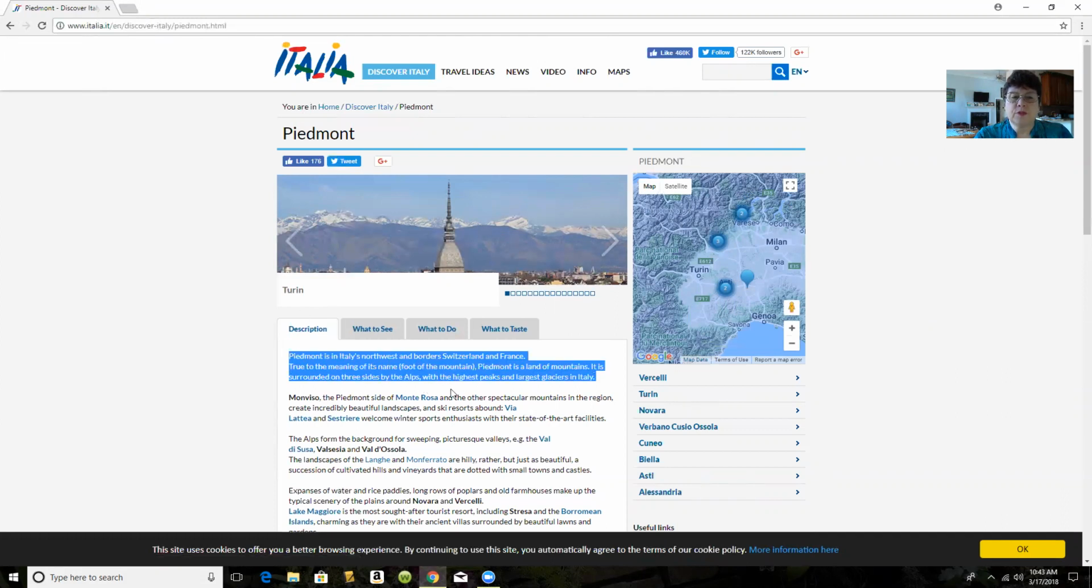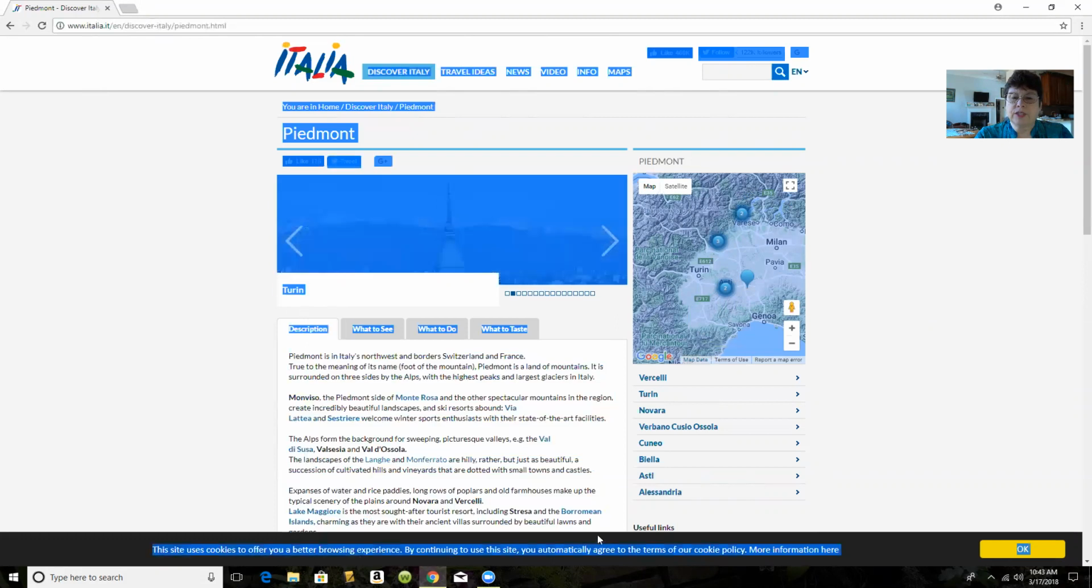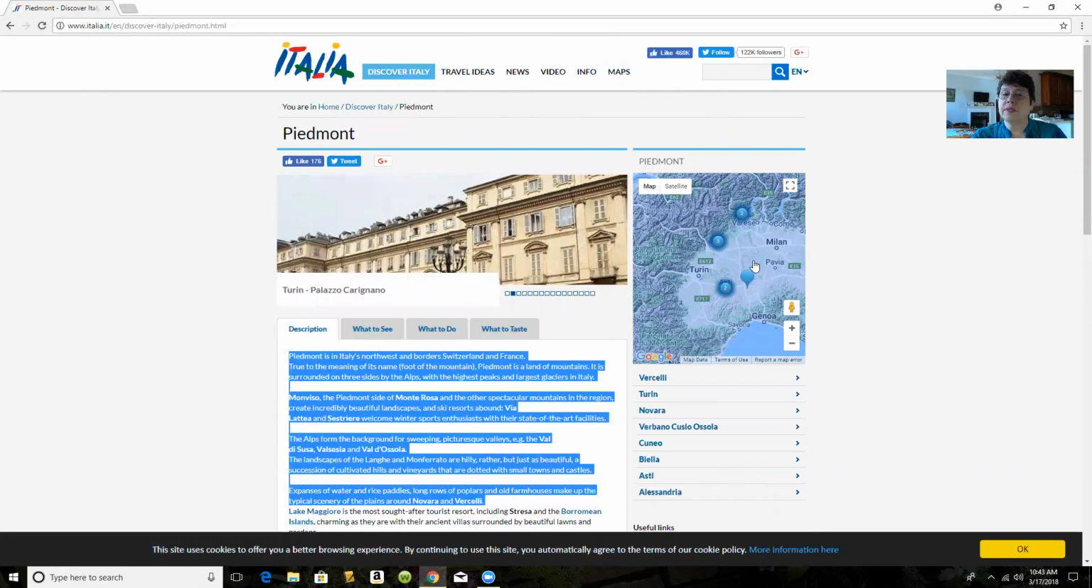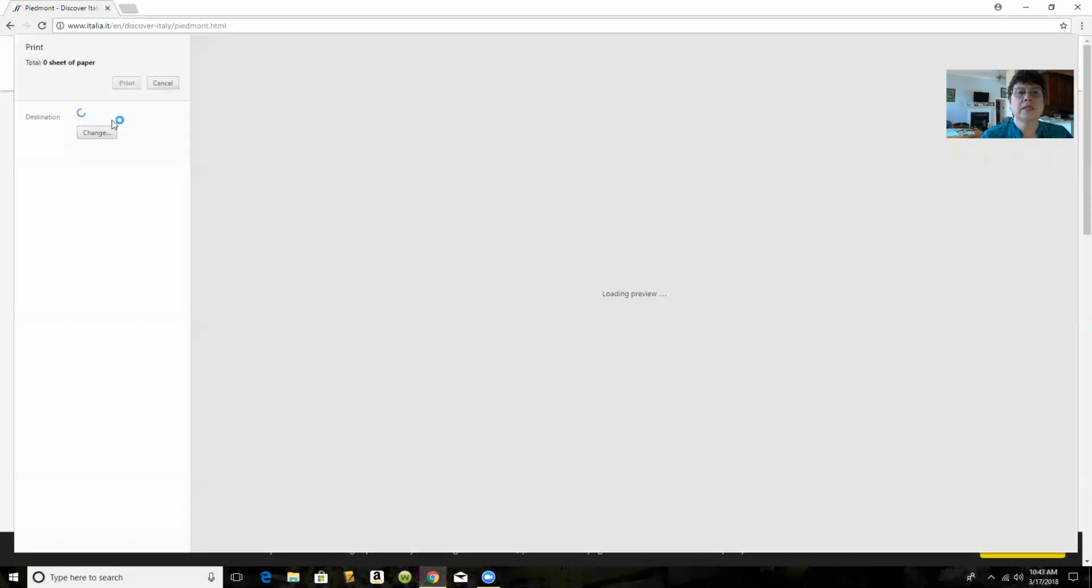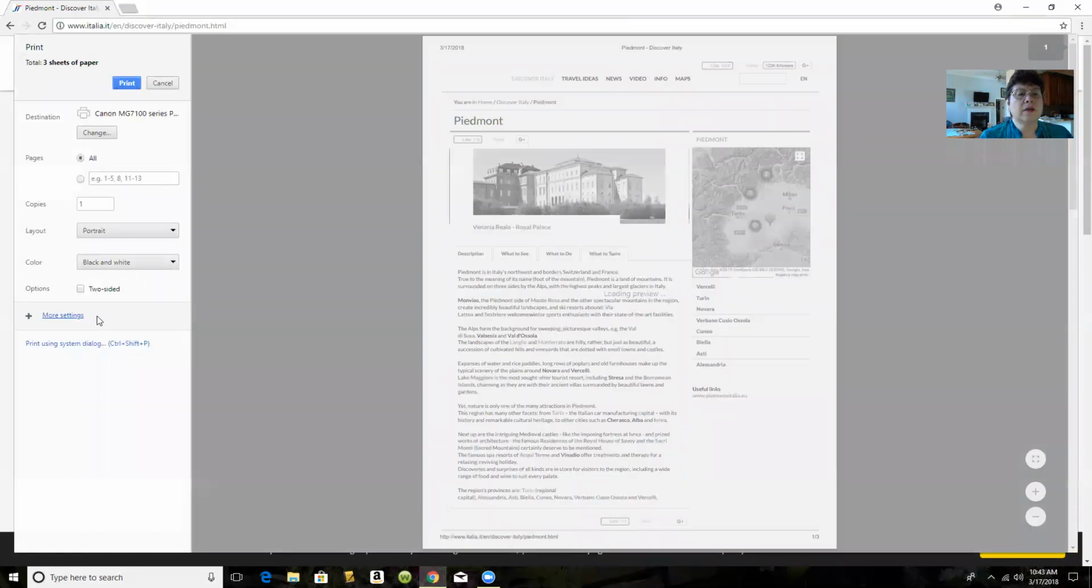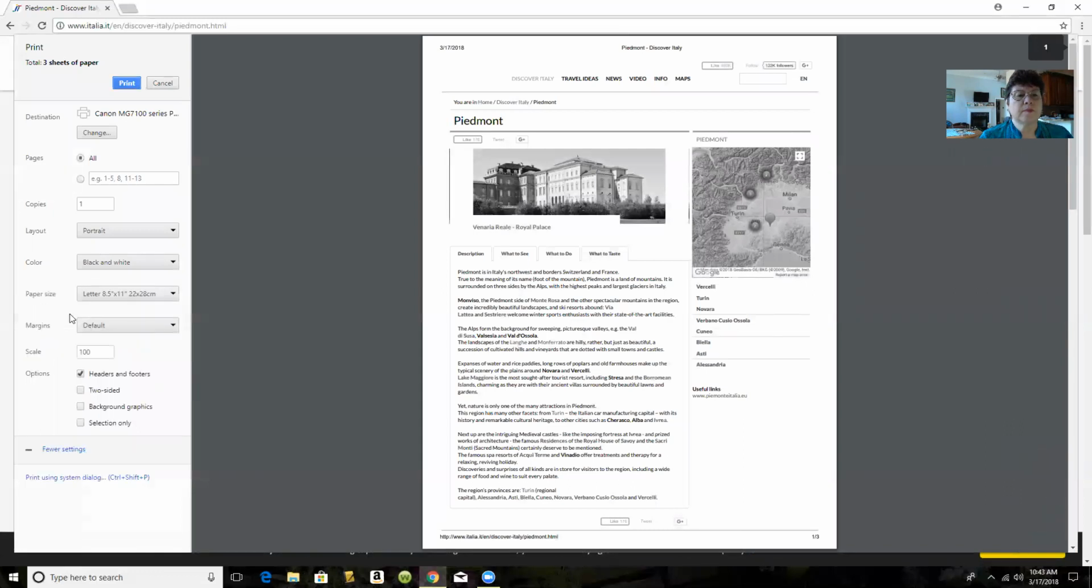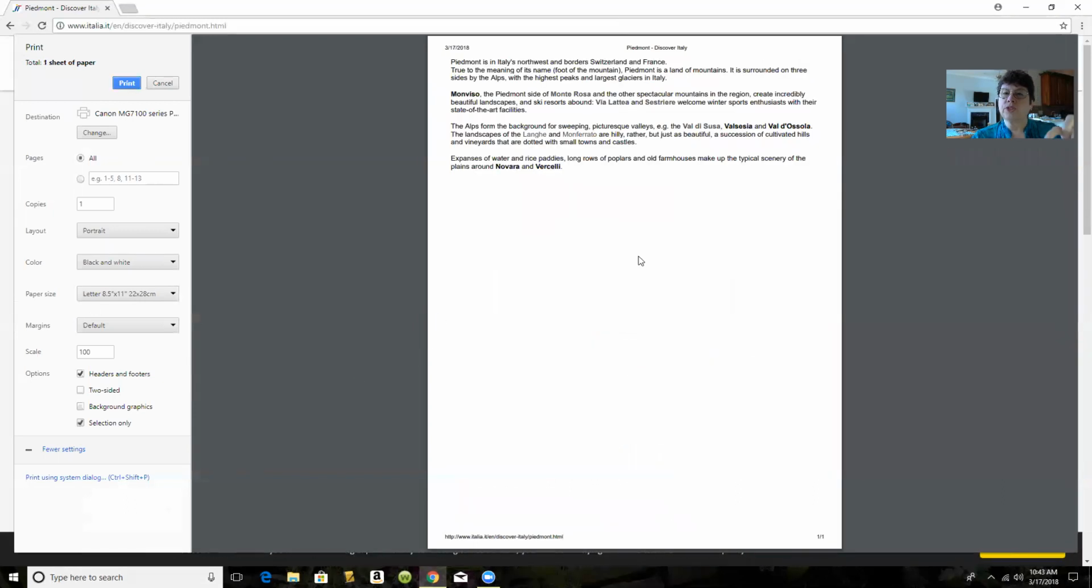Let's say I want this information, but I know I can't just copy and paste it. What I can do is highlight what I want. Watch this. I'm going to highlight that. I'm going to say Control P to print. And then right here where it says More Settings, you should have one that says Selection Only. So it's only going to print what you highlighted. That way you're not printing 57 pages on Italy. You're just printing what you need, and then you have to paraphrase that information before you put it in.